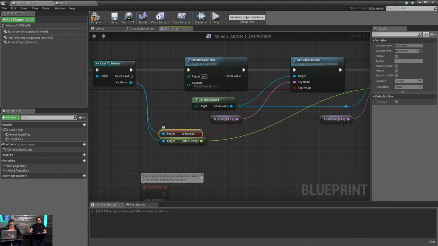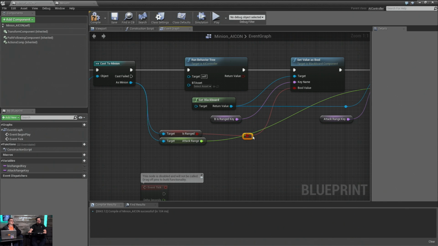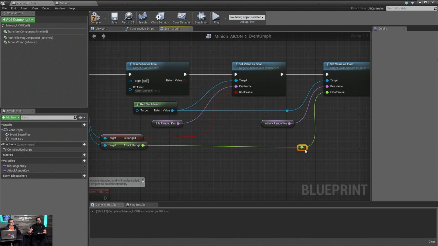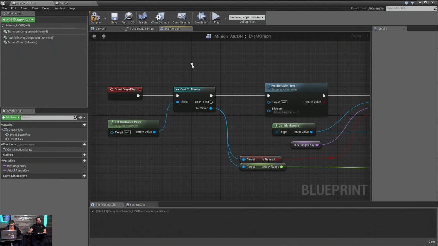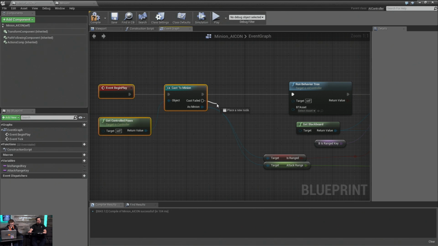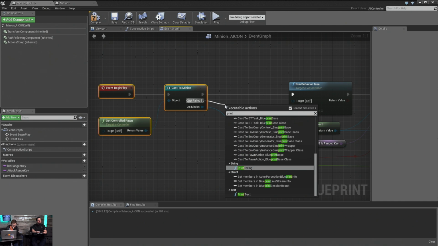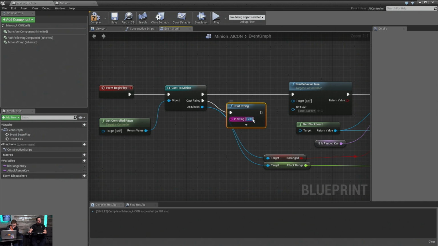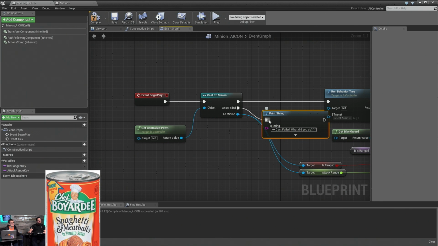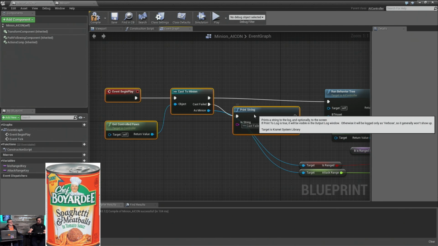It's Katatis. Sorry, Katatis. Also, he says you should put a print string after your cast failed, and I kind of agree with that, just in case we do fail. Absolutely. Hopefully this shouldn't fail, but you never know. Print string, cast failed.